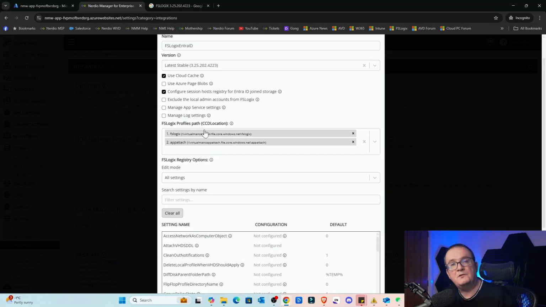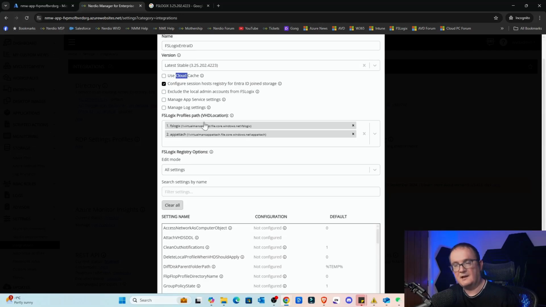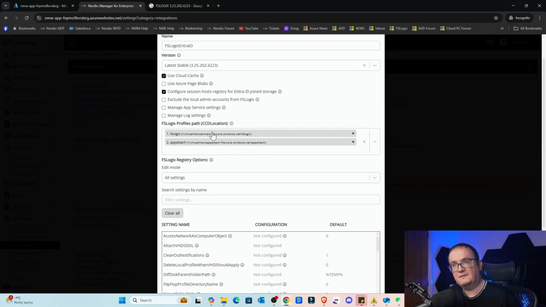Normally, if you weren't using Cloud Cache, you'd just have a single location. I can take those away. You can see this is switched to CCD location. Without Cloud Cache, it's VHD location. With Cloud Cache, it's CCD location. They're the different settings you need to configure. What I've told it to do here is enable Cloud Cache and then write and read from those two locations.